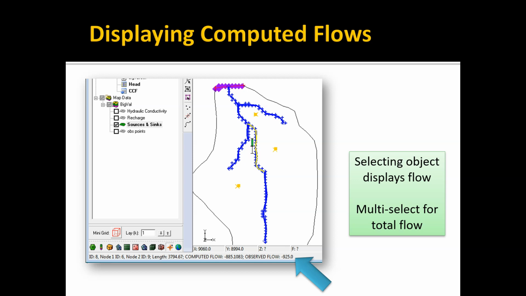And then once you've assigned your flows either to individual arc or to an arc group, if you click on the arc or arc group in the main GMS window, you will see a display at the bottom showing the computed flow and the observed flow and also a residual. And the same is true when you click on an observation point. It will show you the computed and observed heads at the observation point as well. So you can explore your errors directly by clicking on the associated objects in the main window.